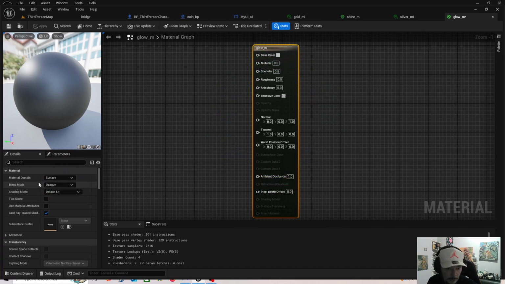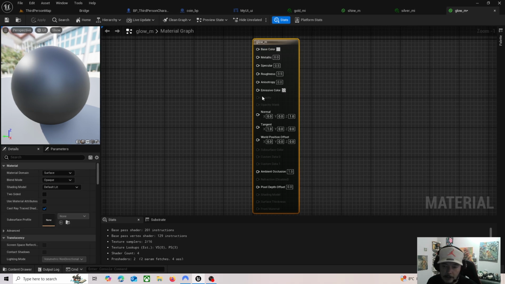See, blend mode, opaque. You can make it translucent. You can have it masked. But we're going to leave it as it is for now. Default lit. You can have it unlit. You can have it two-sided. So these are your details for this. But we don't need to change any of that yet.